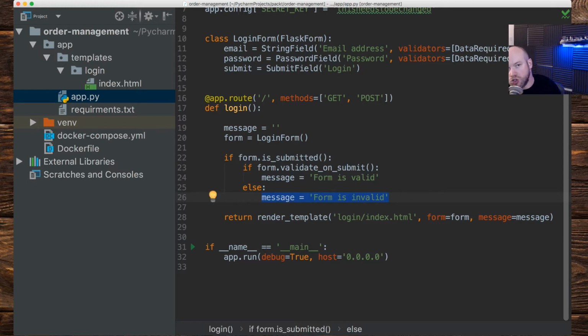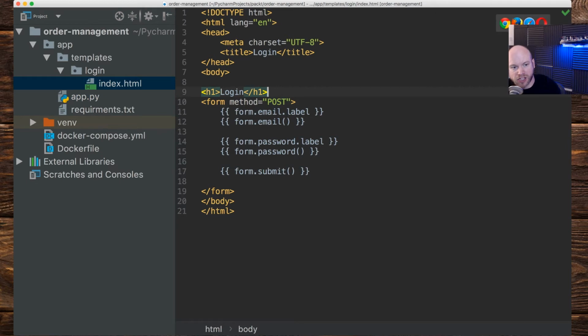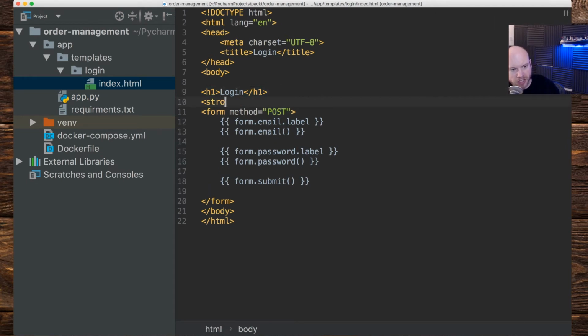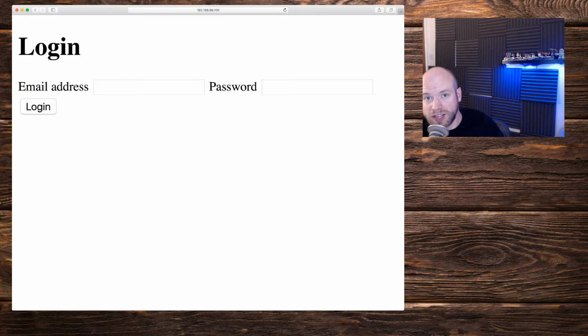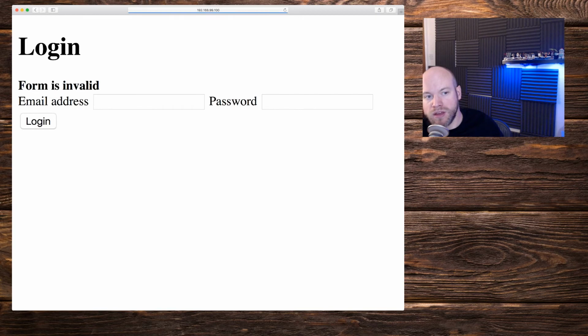So let's go into the template and add that message. I'm going to do this as a strong HTML element, and let's just supply message like so. Let's save that, go back into the browser, refresh the page, and hopefully this will be displaying the particular message depending on the status of the form. So let's go ahead and refresh the page so we can see email address and password. It's exactly how it was before. The message is completely blank. So let's hit login with nothing, and we can see that the form is invalid. So that's how we can use the Flask WT forms to display form fields within these templates.